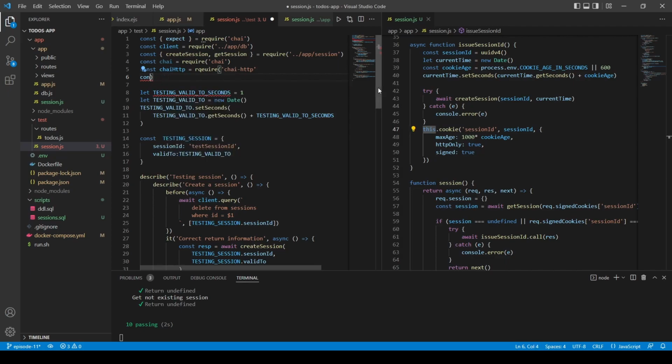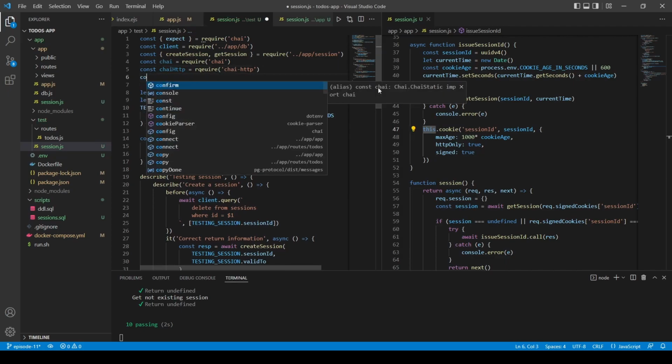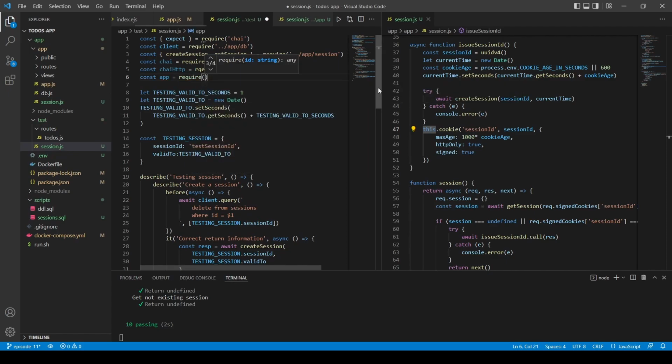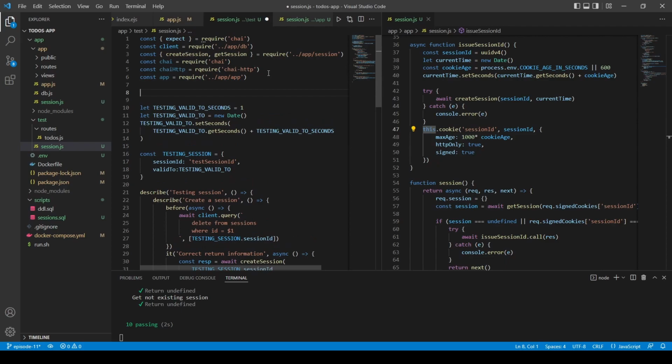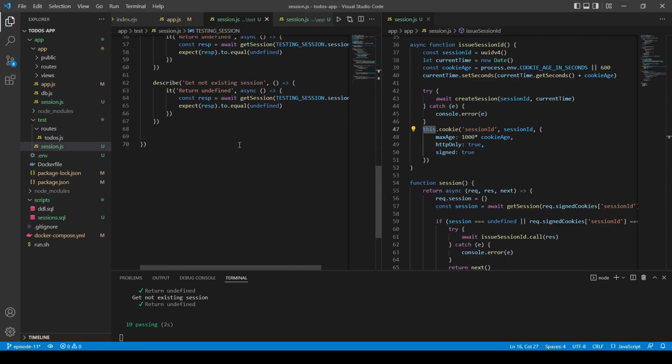Oops, I think I messed something up. We need to require our app. So we need to go up into app, and then the file is called app. Did it go? Okay, it works. You can see that this is an Express class. That's good, and I think that's it for our imports. And then we need to say chai use chai HTTP. Okay, and now we move to our tests.